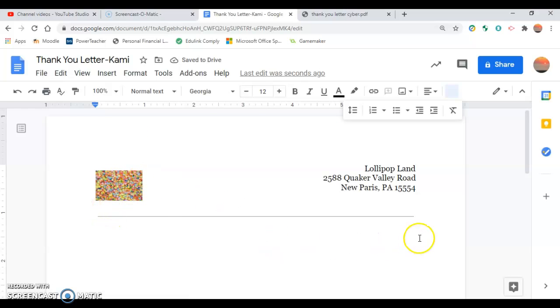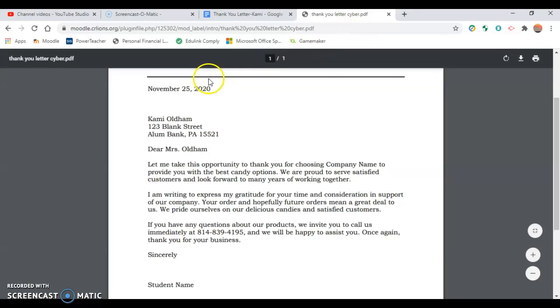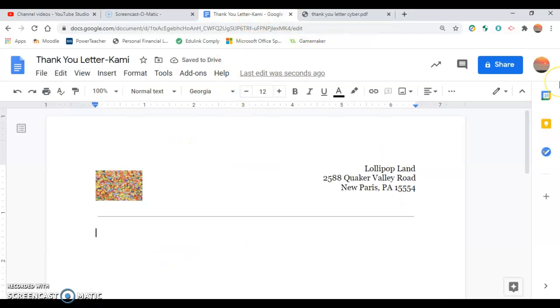Then I'm going to click below the line and I'm going to come back over to my left hand side and I am going to start my document. So I'm just following along with this particular letter. So we're going to start with the date, November 25th, or whatever day you're actually doing it. And there's a spot where I actually hit enter 3 times. So like I have 1, 2, 3 blank lines, and then I start my next thing.